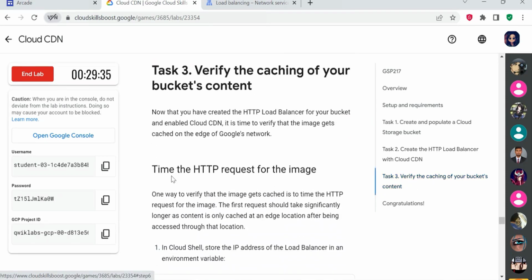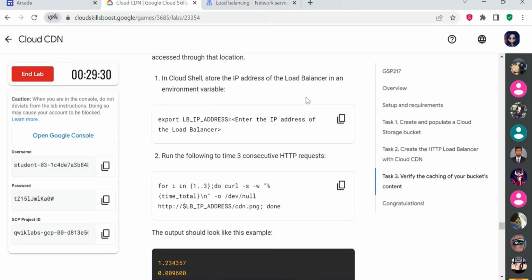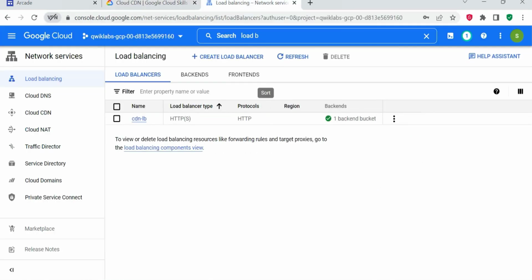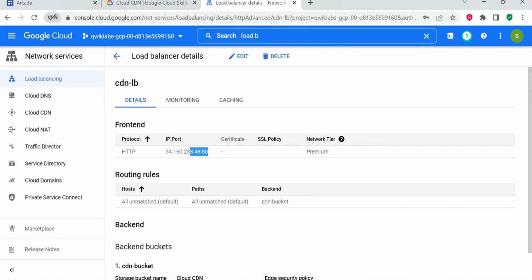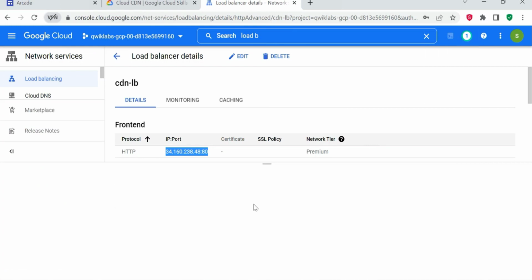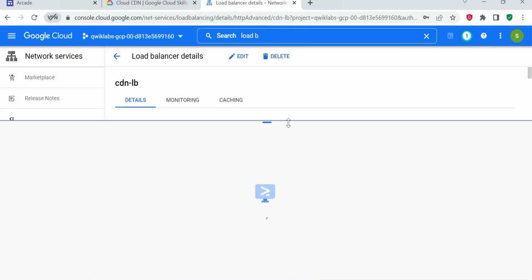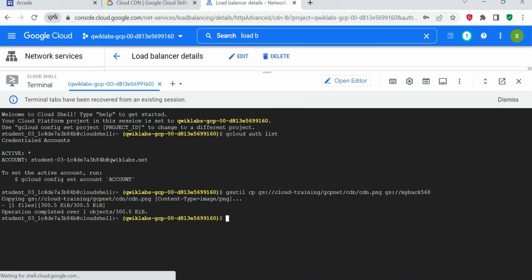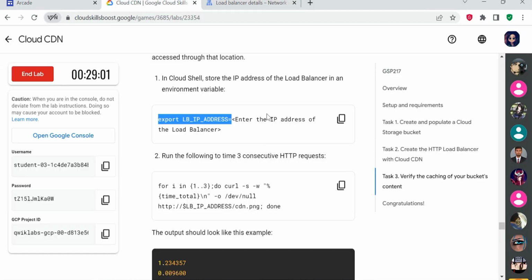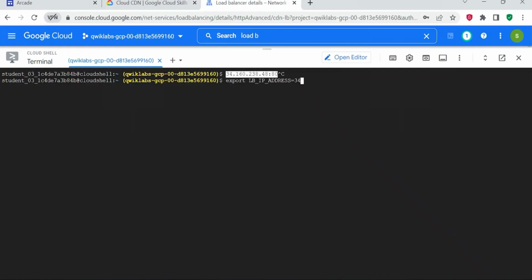Let's move on to the next task, which is task 3, verify the caching of your bucket's content. So in Cloud Shell, you have to execute this. Export LB IP address. So let me copy the IP address of the load balancer. This is a load balancer IP address. Copy it, activate your Cloud Shell. Just copying that load balancer IP address here. Just type it here.